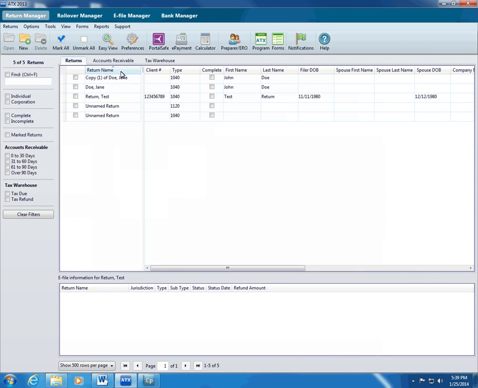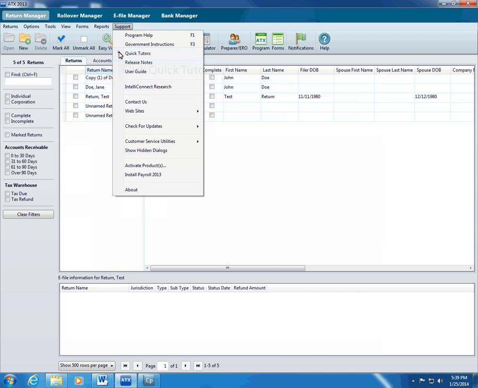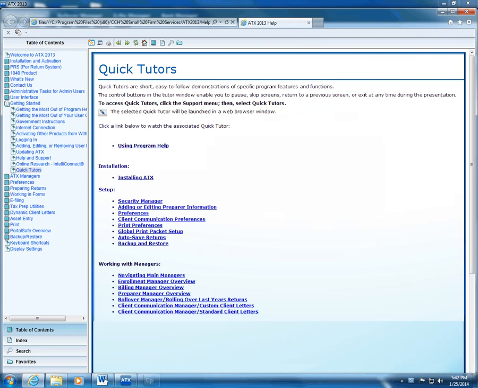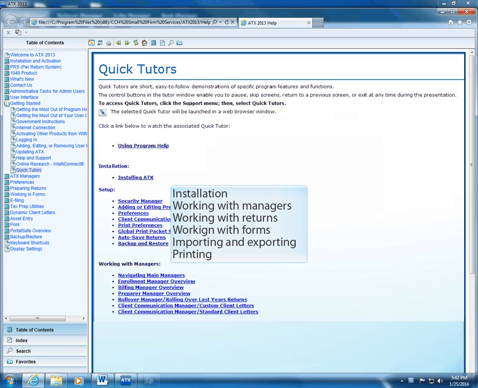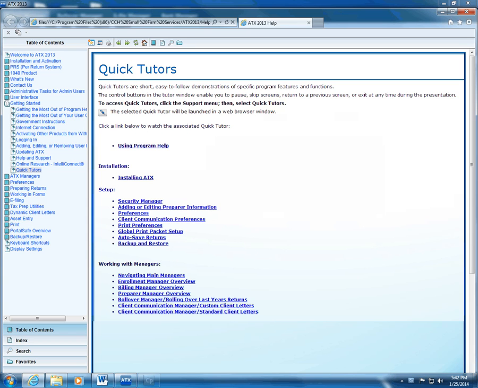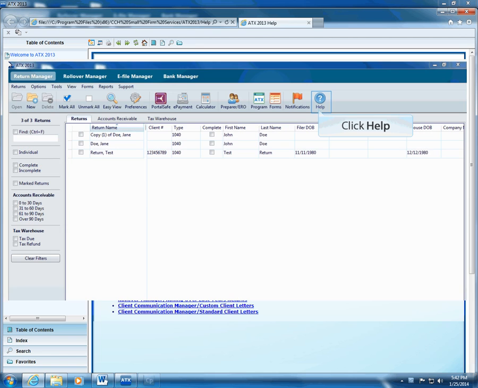ATX also provides short video demonstrations of the most common functions in the program. These are designed to show you the steps needed to perform actions in ATX. To access and view Quick Tutors, click Support, click Quick Tutors. ATX displays the ATX Help topic for Quick Tutors in your internet browser. You can watch videos covering installation, working with managers, working with returns, working with forms, importing and exporting, and printing. Review the list of Quick Tutors and click the link to view it.